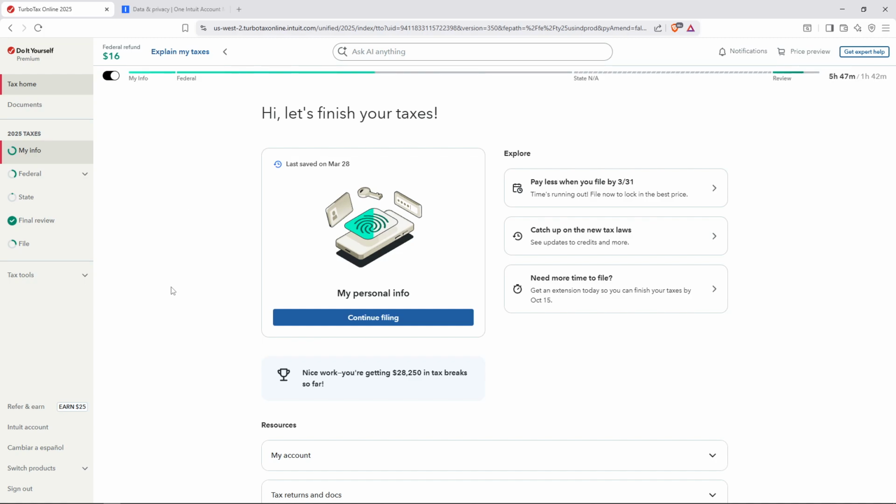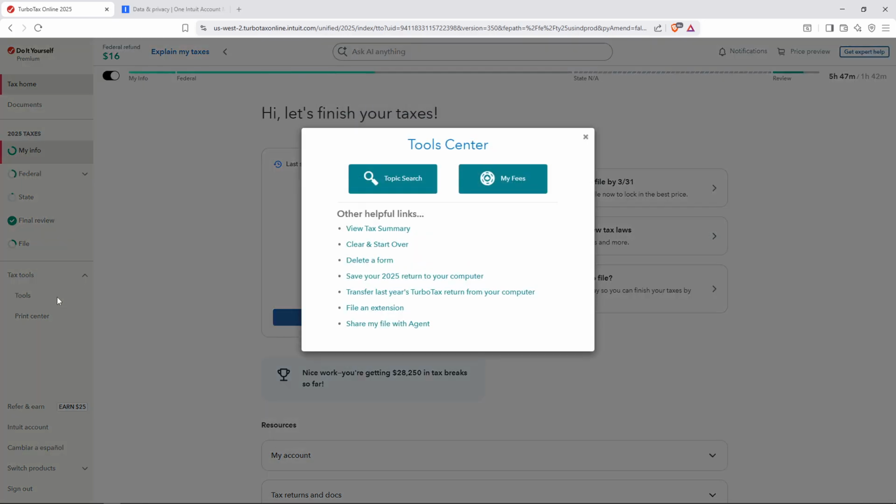Now, to download your tax returns from TurboTax, direct your attention to the left navigation menu. Here you'll find several options for managing your taxes. Look for the Tax Tools option and click on it. This will reveal a drop-down menu with additional choices. From the expanded menu that appears, click on Tools. This section houses various utilities that help you manage and access your tax documents efficiently.